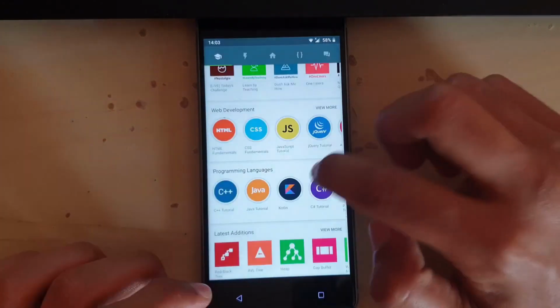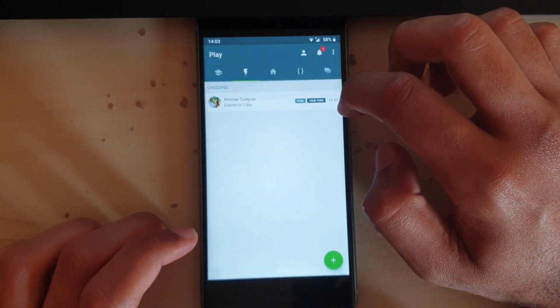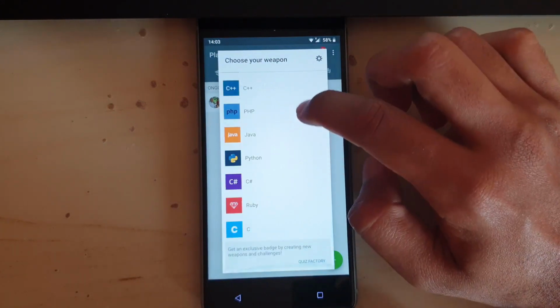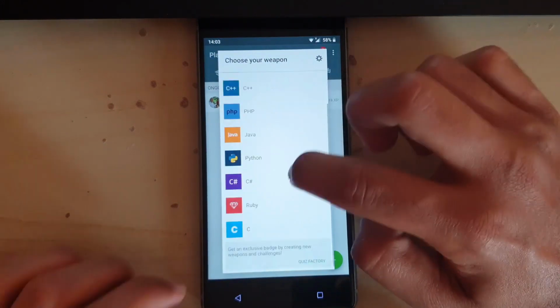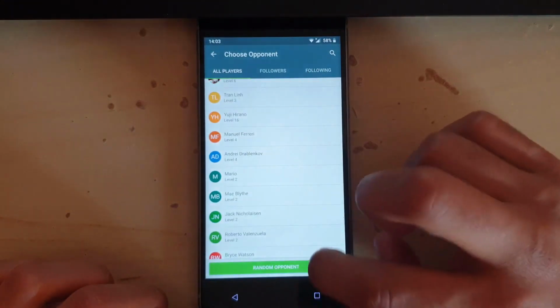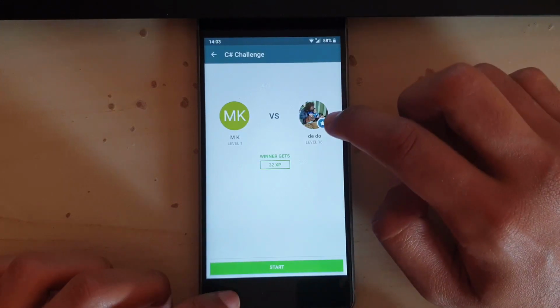Let's move to the second menu, which is the challenge menu. You can challenge your friends or select a random person in a quiz. To do that, you will have to choose your language as a weapon and find your friend, or tap on random to play with a random person. Once you are matched with someone, a series of questions will be asked from both of you. The winner earns the points.